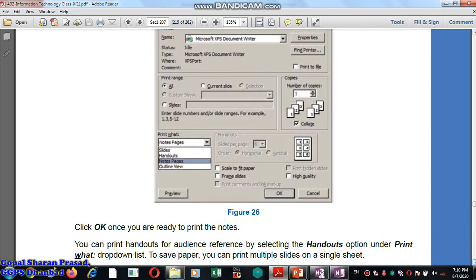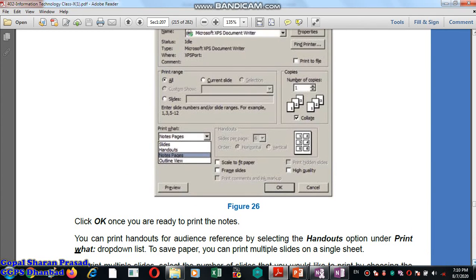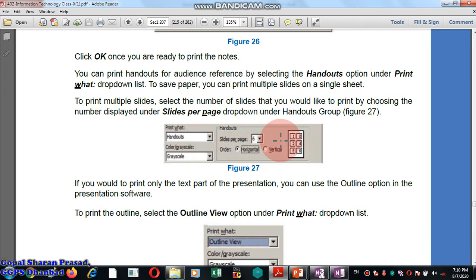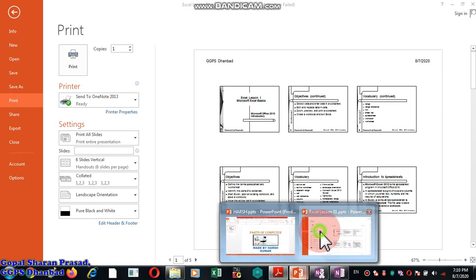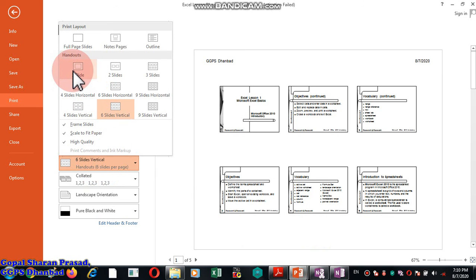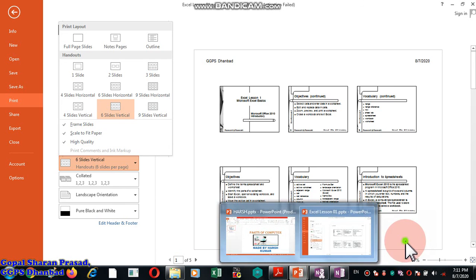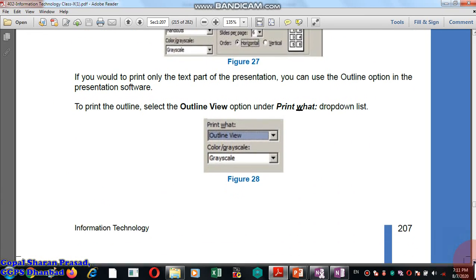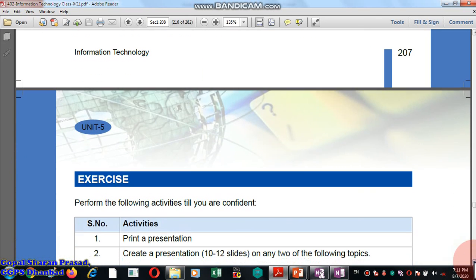So you would be using, it is the older version, that is 2007. What are the options? Handout, how many handouts you want, horizontal, vertical. Here you can select this one, lots of diagrams, this way 9 slides per sheet, 9 slides per vertical, horizontal, you have this option, everything you can do. Print what? Outline view, in which color, grayscale. Thank you.